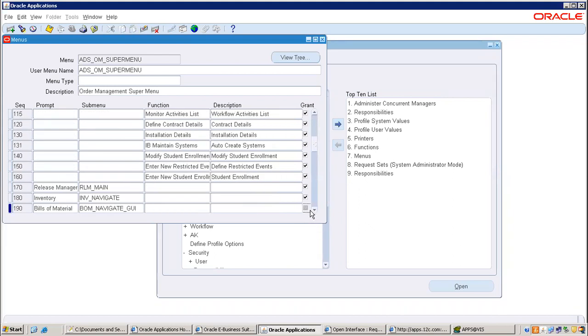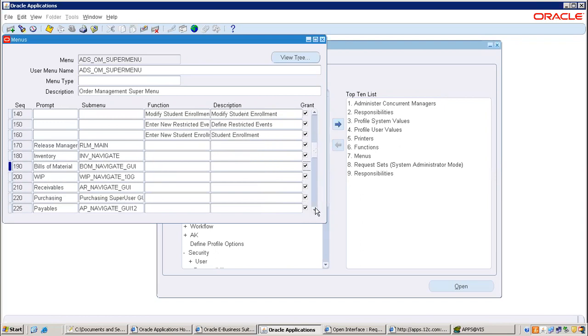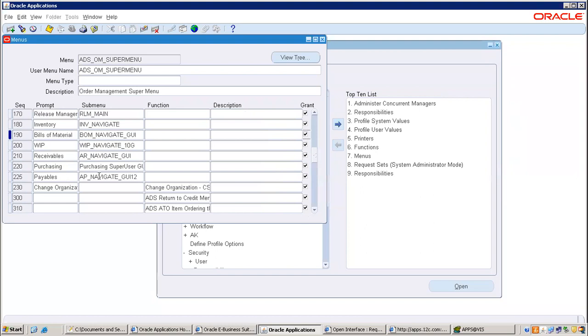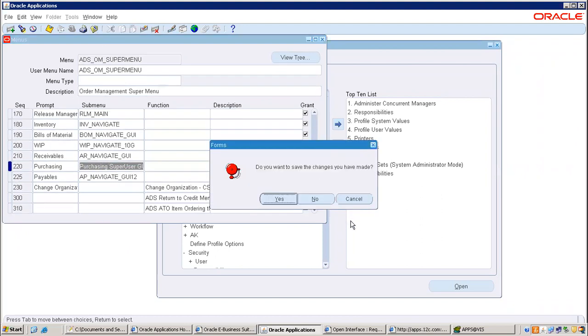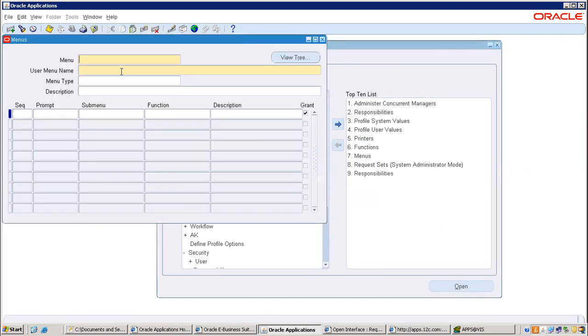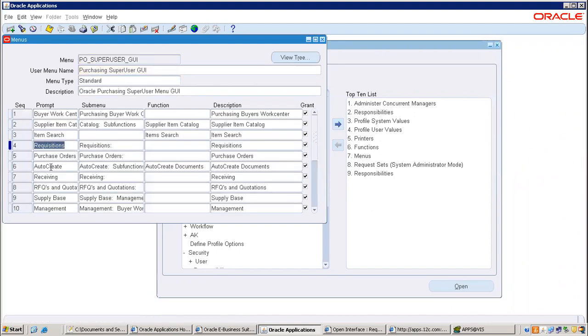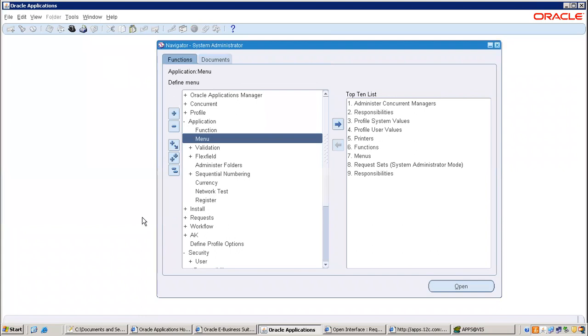Right now we are talking about which module? Yeah, order management, all the menus. So this is a sub menu. See, sub menu means this is the main menu. Sub menu, let's say purchasing. Under purchasing, how many menus are there? Do you remember? Like requisition is one menu, purchase order one menu. Correct. Requisition is one menu, auto create is another menu. Whatever you are seeing on the left hand side, these are all menus and functions. Okay.